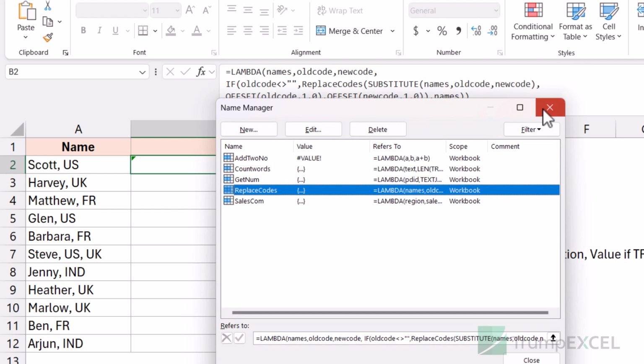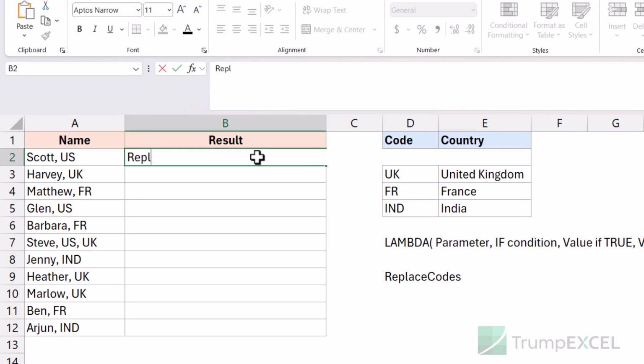So the replace codes function has been created. Now I can come here and use the function replace codes, and you can see it takes 3 arguments: names, old code, new code.